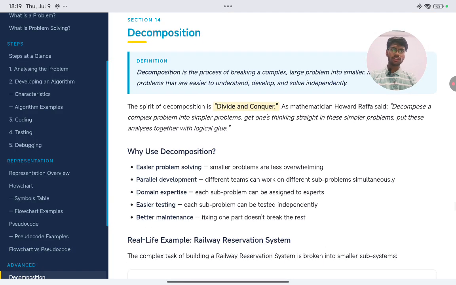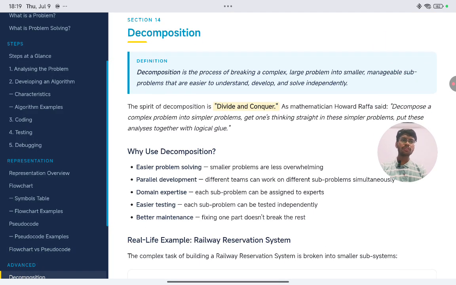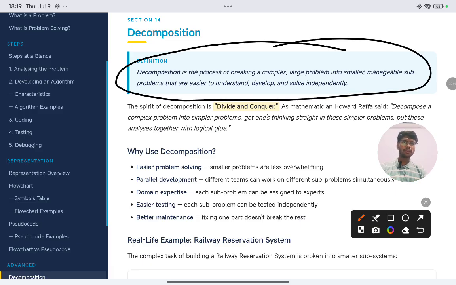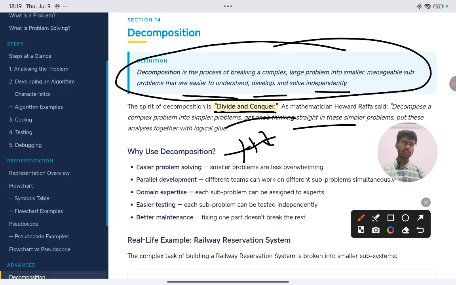Then comes the decomposition part. What is decomposition? Decomposition is a process of breaking down a complex, large problem into smaller manageable sub-problems that are easier to understand, develop, and solve independently. The spirit of decomposition is divide and conquer. Decompose complex problems into smaller ones, get each simple problem straight, put these analyses together logically, and then you can find the solution at the end.